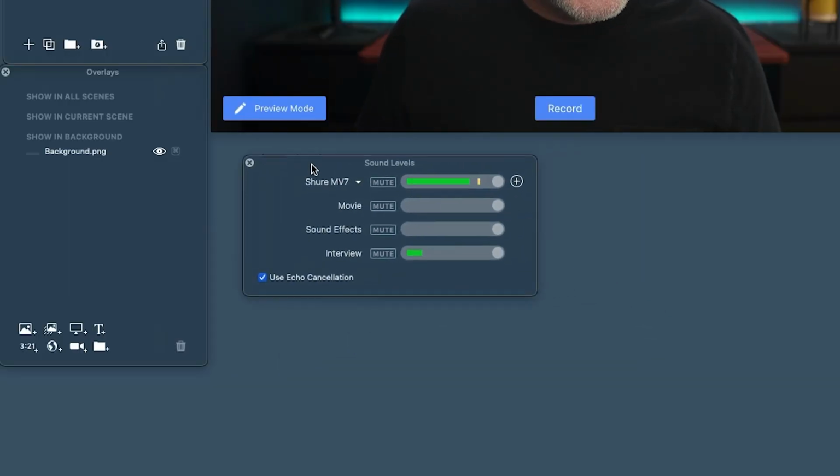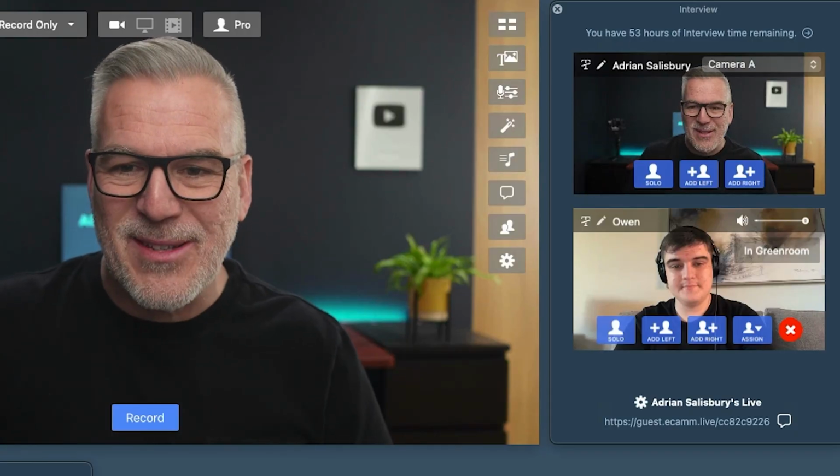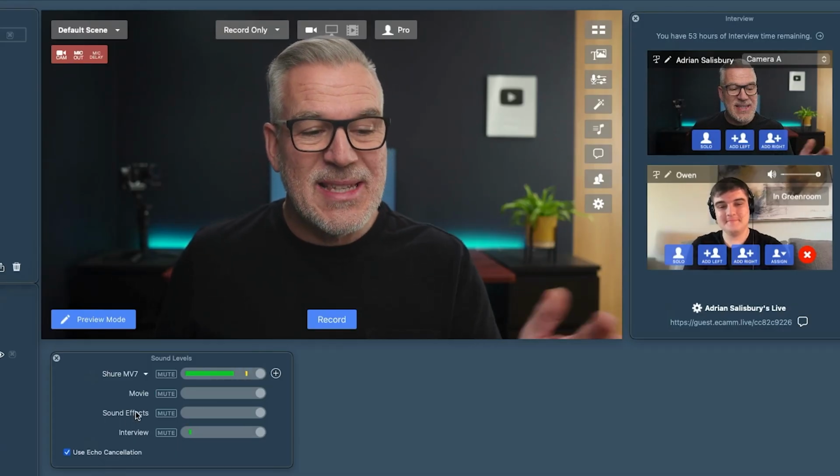And so I've got this sound levels tab down here. This would be one occasion when I am using the echo cancellation, because I want to make sure that the echo cancellation is stopping my microphone hearing Owen coming through my speakers. So it's important to do. I can see that Owen's got headphones on. That's good practice. So Owen's not going to have his microphone picking up me, because I'm coming through his ears, which his microphone can't hear. Makes sense, doesn't it?